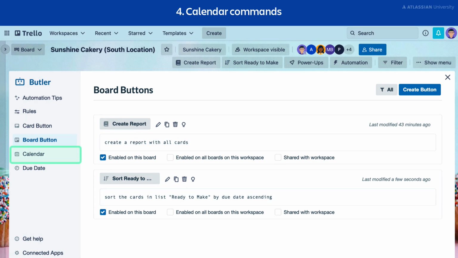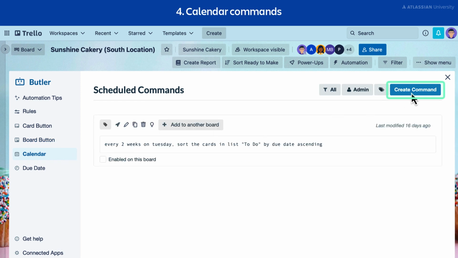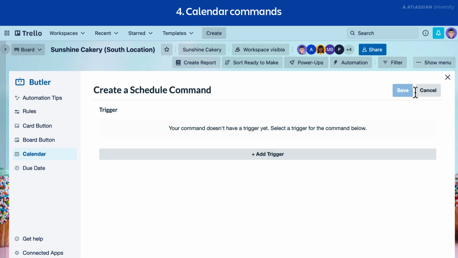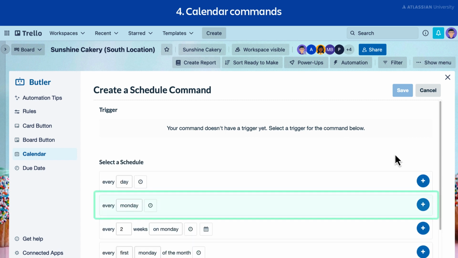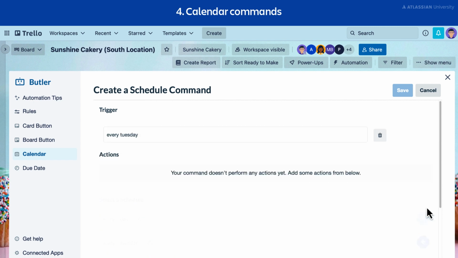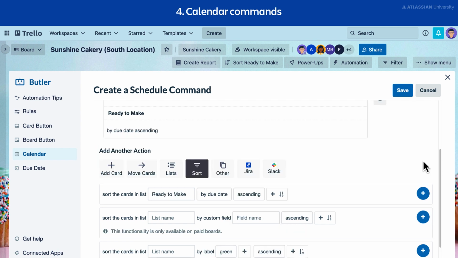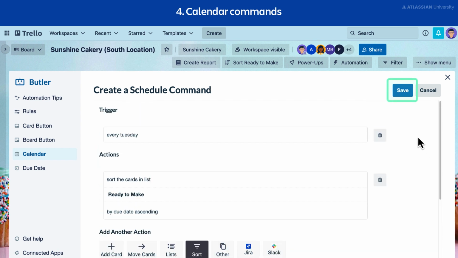From the Command Builder, select Calendar. Then, select Create Command. Select Add Trigger. First, you'll need to select a schedule. Select the fields to adjust the timing. Then, select the plus icon. Next, select your desired action. Select Save.